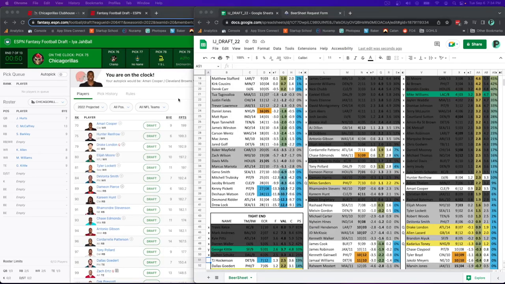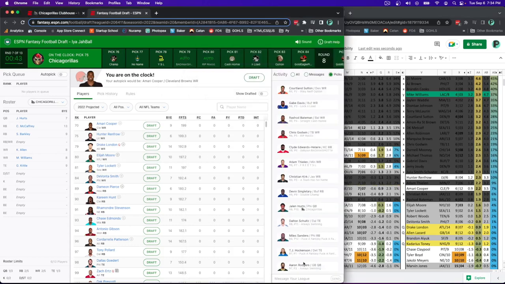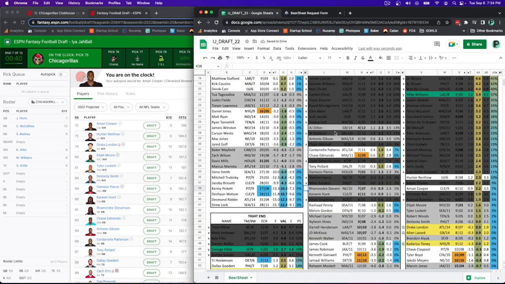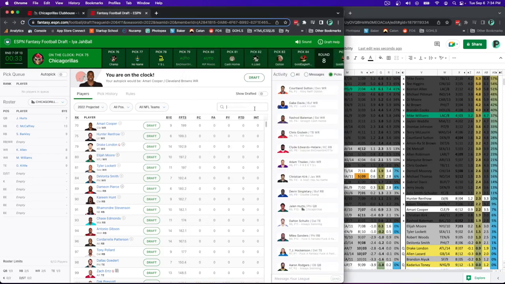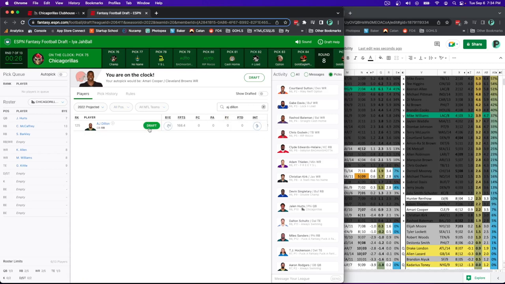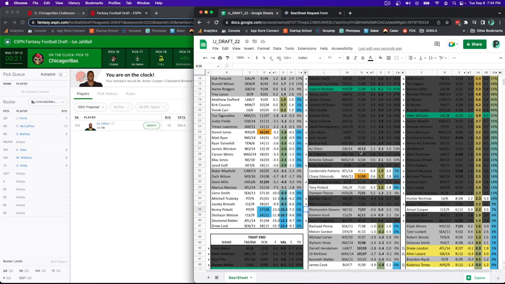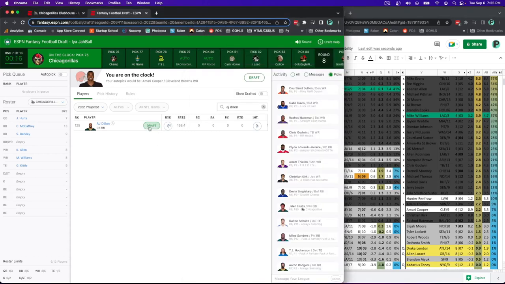Okay, there were a bunch of picks. So we got Miles Sanders, running back, questionable. We got a quarterback we don't care about. Tight end we don't care about. We're going to go with AJ Dillon or Hunter Renfrow. AJ Dillon should have gone in the 4th round, 12th pick. This guy, 8th round, 8th pick, so we're going to go AJ Dillon.